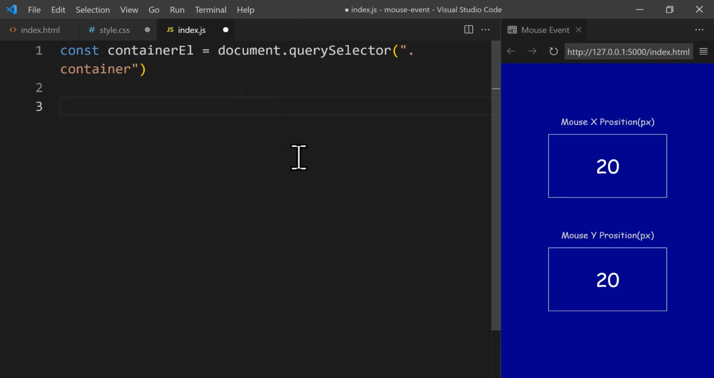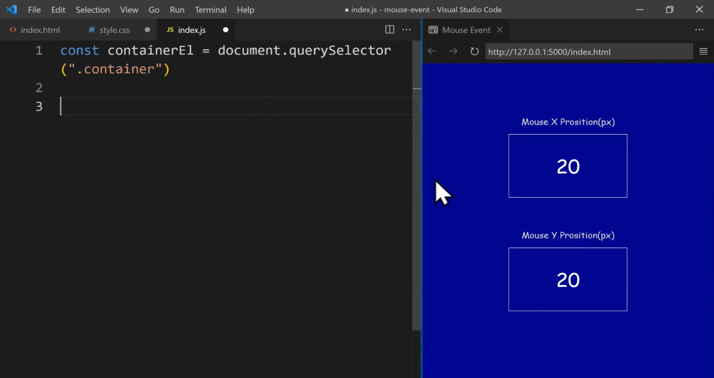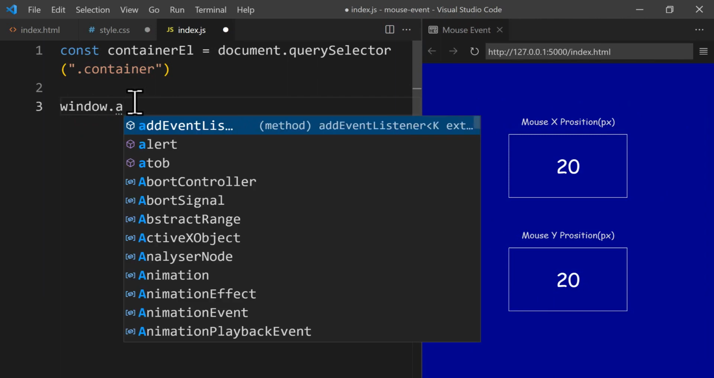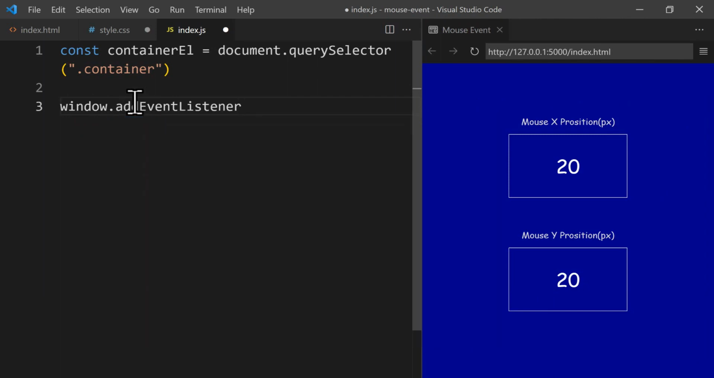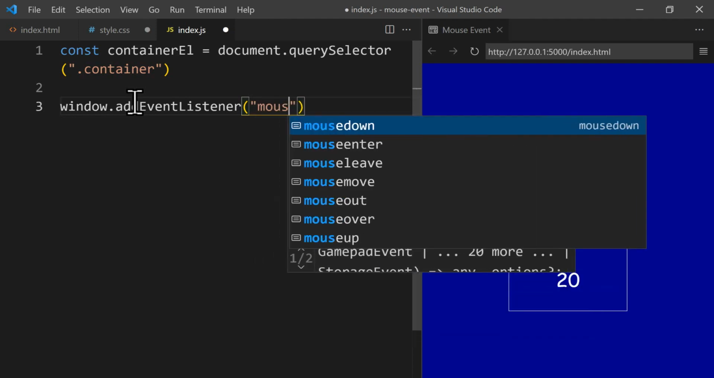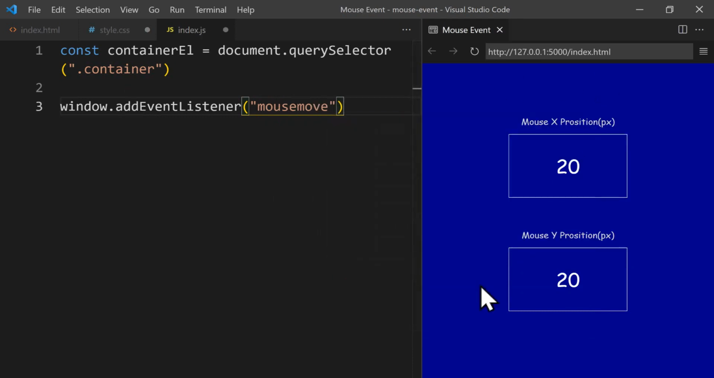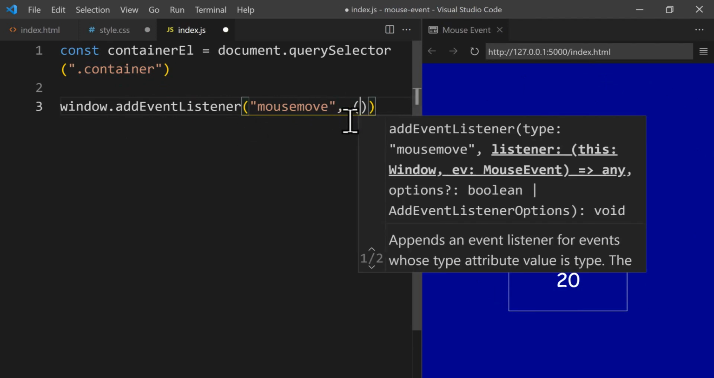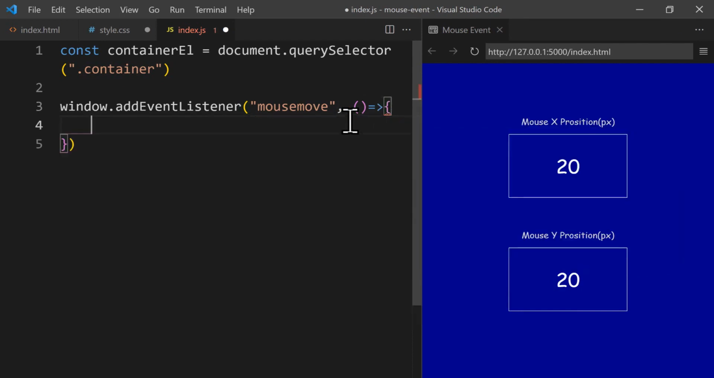Then we need to add an event listener to the window so we can get all the information of the mouse. So inside the window, we write .addEventListener. AddEventListener has two parameters. The first one is the event, and the second one is a function that will be triggered when the event happens. The event we want to target is mousemove. So whenever we move the mouse, the event will trigger a function. We write a function after a comma, using an arrow function. First, we can see the event. We write event here and console.log the event.